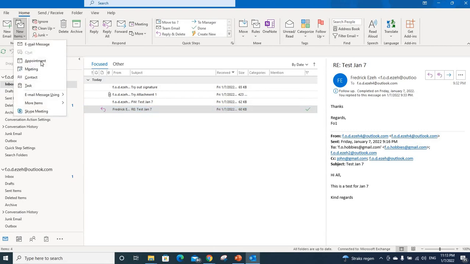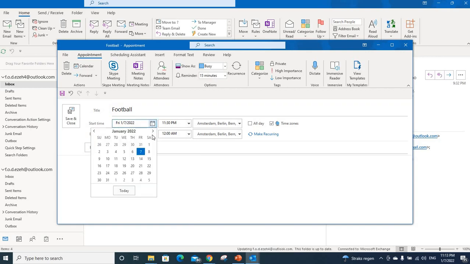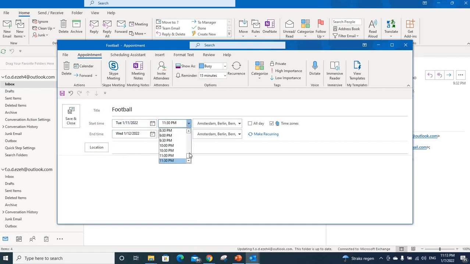Let's do the same thing again. Appointment. Let's make another appointment. And you can see football. And then what happens is that you can then set the time. Again, let's say on the 11th. And let's put it at 11 a.m. This time we're going to do football until, let's say, somewhere around 2 p.m.